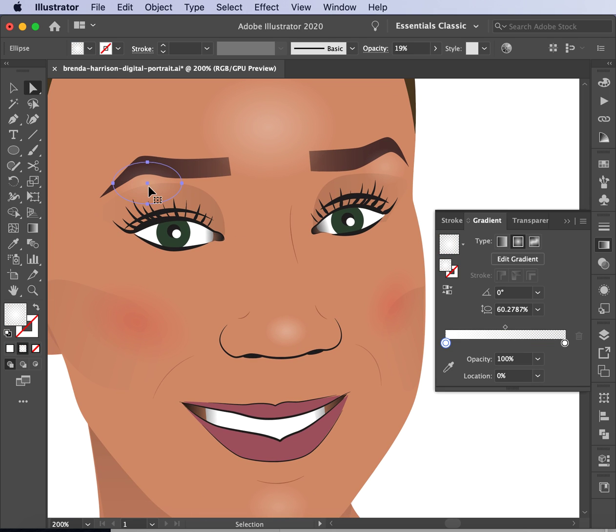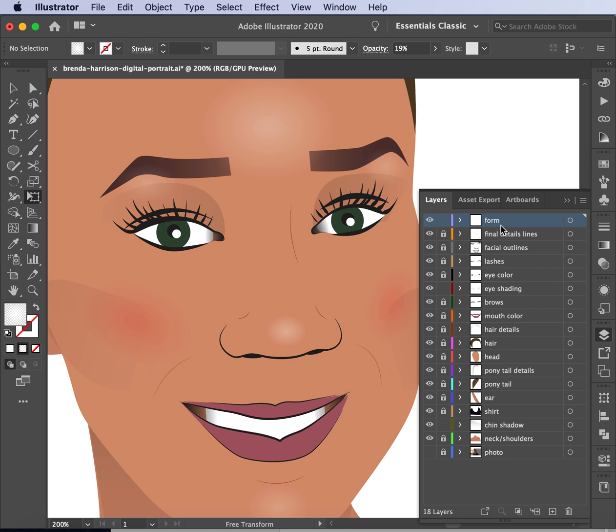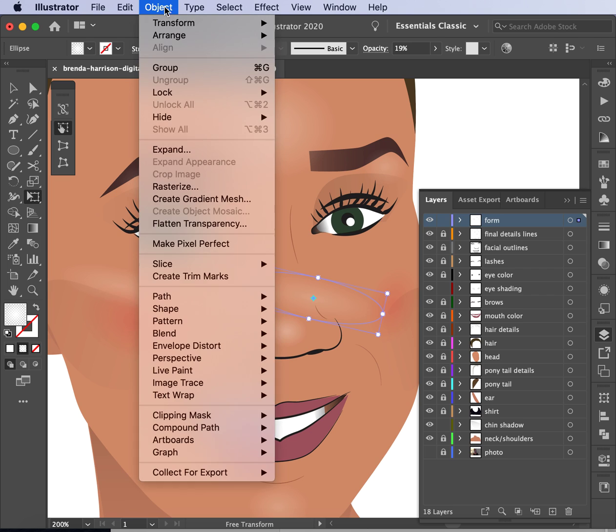I would like a little bit of a highlight on my cheeks. I want this to be back up in that other layer, so I'm going to Command X. I'm going to make sure, oh, no, I am in the correct layer. Paste them back, Command Shift B. I'm going to copy, paste, and flip.